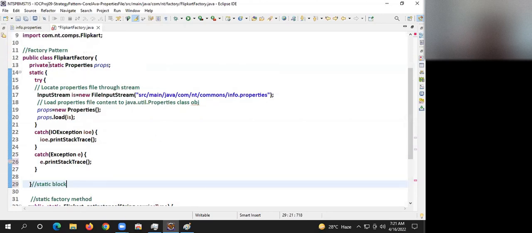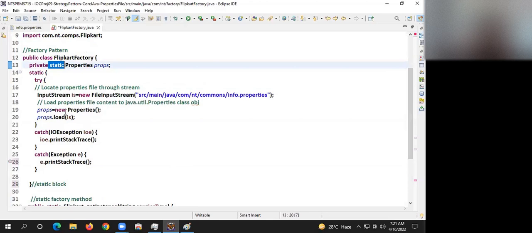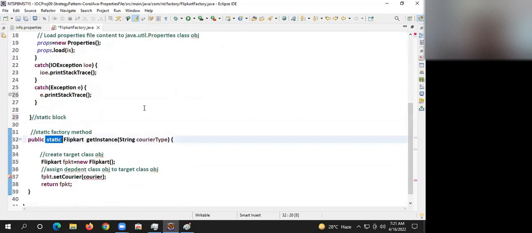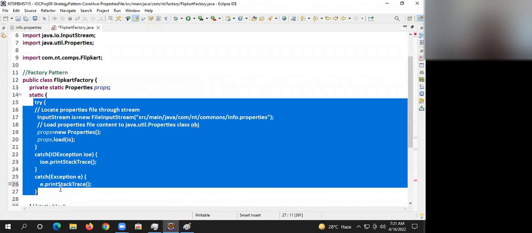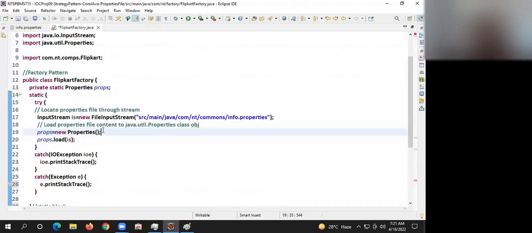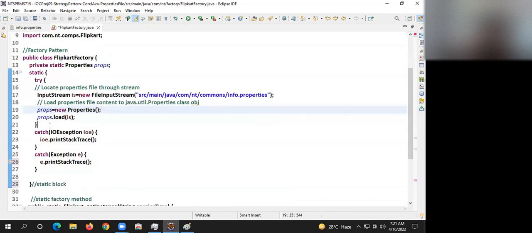Are you getting my point, guys? Anyhow, this is also a static method. In both places, the same thing is required. From a static block, there is no question of passing exceptions to others. If an exception is raised in a static block, you have to catch and handle it. There is no other option.